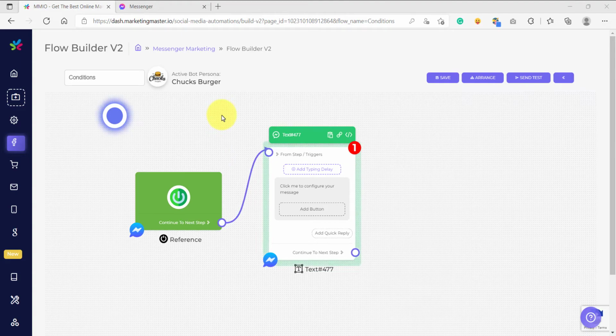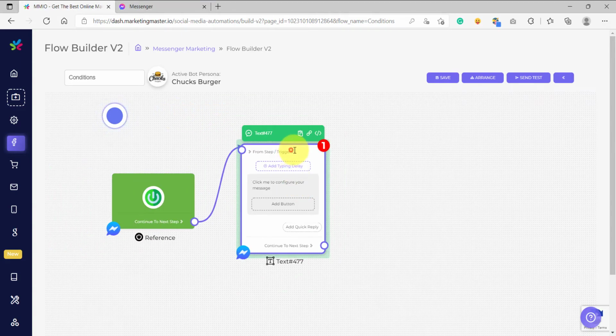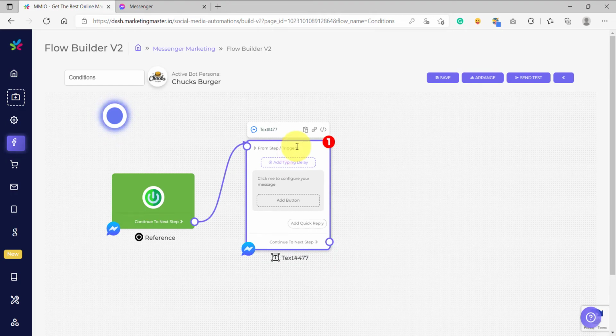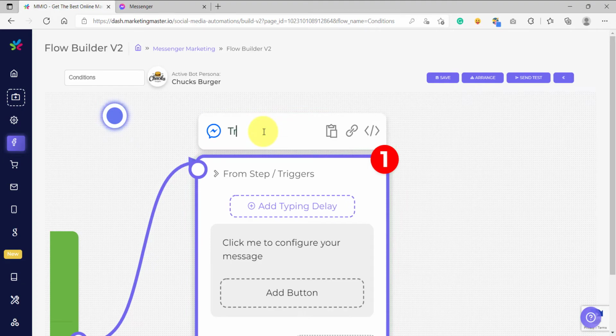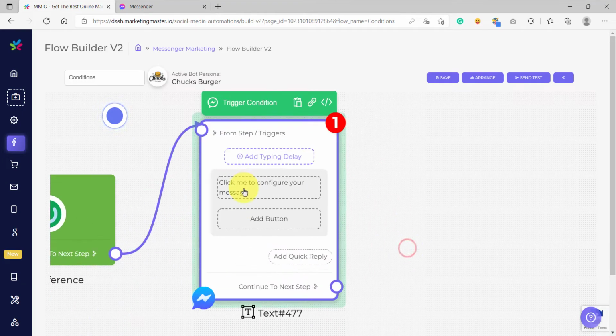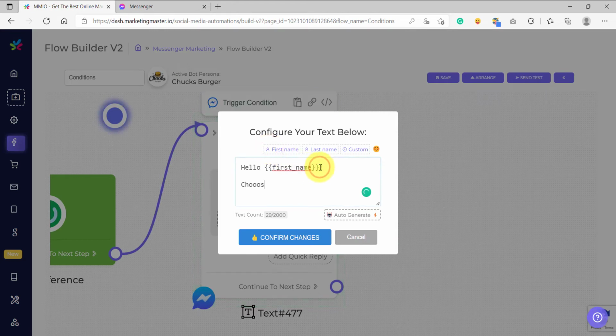So I have created a new flow here and I have already built my first element. Note that your first element doesn't need to be a text element, but for the sake of uniformity and simplicity, I keep using the text element. So I hope that clarifies. With that, let's rename the first element here with trigger condition. All right, so let's say hello and the first name of our subscriber.